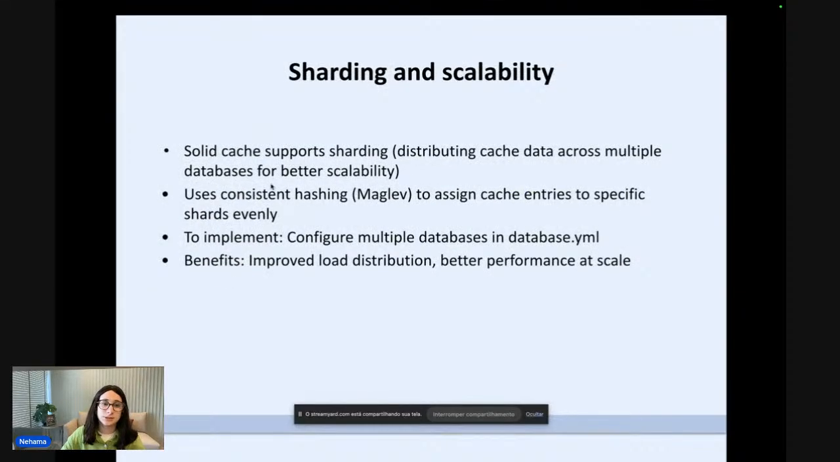Sharding and scalability. Solid Cache supports sharding, which is distributing cache data across multiple databases. It uses a consistent hashing algorithm, which is the Maglev algorithm, to assign cache entries to specific shards evenly. And to implement it, you just have to configure multiple databases in your database.yml. Benefits of sharding: improved load distribution, better performance at scale. But if you don't have so much cache data, then it's not worth it. As always, it depends, right?